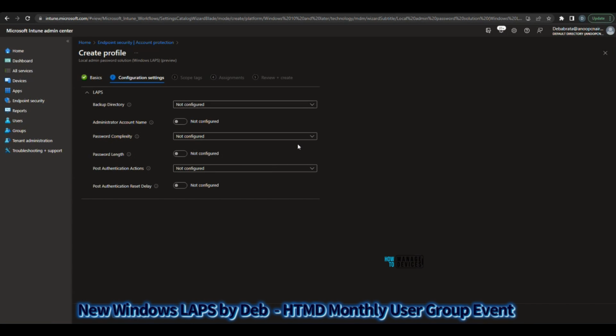According to your requirement, you set how you are going to configure. First you have to select a backup directory. As we have seen, I am using backup password to Azure. There are different options. Disabled means the password will not be backed up. You can select that option, or you can select not configured. If you want to save the password in Azure directory, select this. If you want to save the password in Active Directory only, then you can set that, and by default it will be not configured.